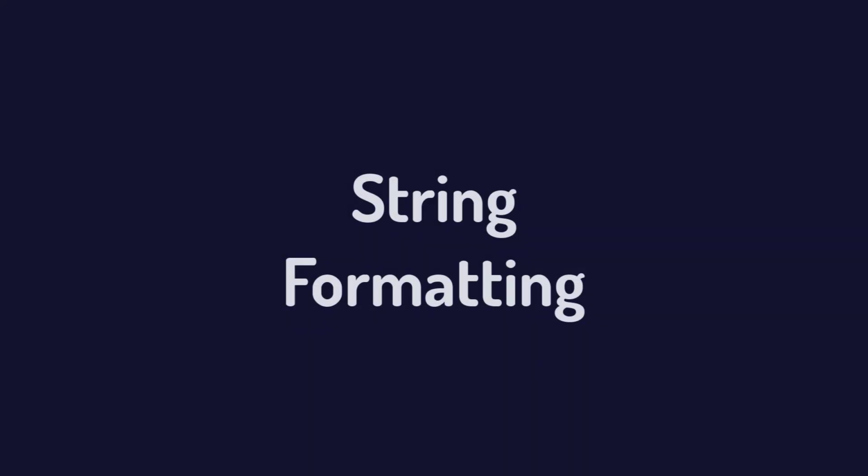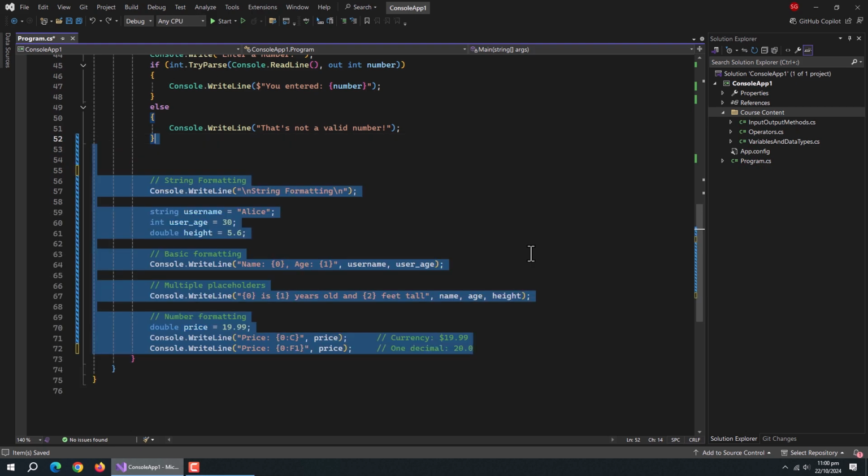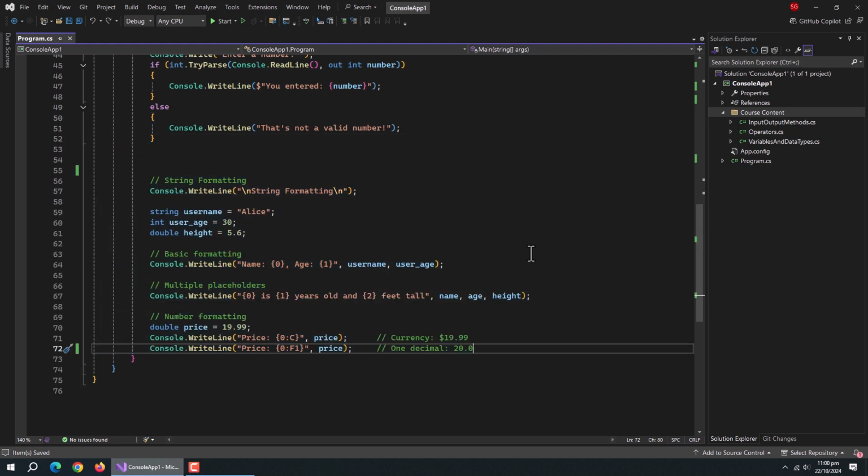Now, let's talk about string formatting. String formatting gives you precise control over how your text looks. The placeholder 0 inside curly brackets refers to the first value after the string, and 1 to the second value or variable, and so on. It's like filling in blanks in a sentence.